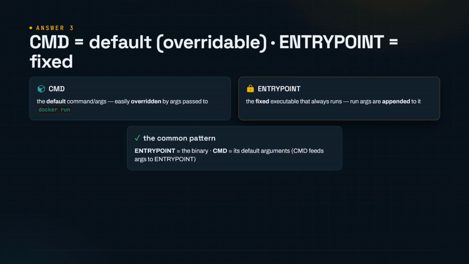CMD sets the default command and arguments, and it's easily overridden. Anything you pass to docker run replaces it. ENTRYPOINT sets the fixed executable that always runs, and run arguments are appended to it. The pattern that shows you really get it: ENTRYPOINT is the binary, CMD is the default arguments, and docker run arguments change the arguments without changing the program.